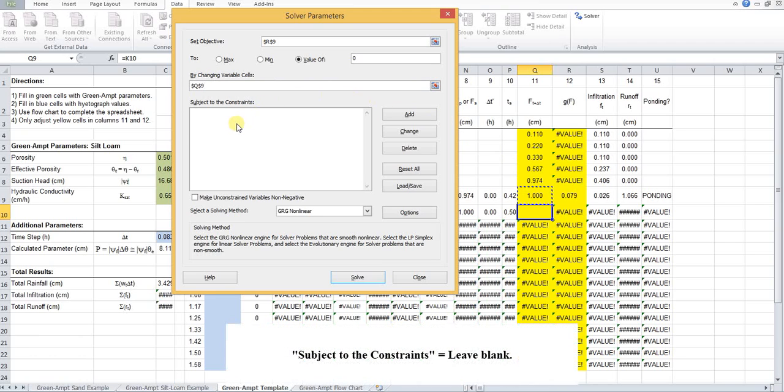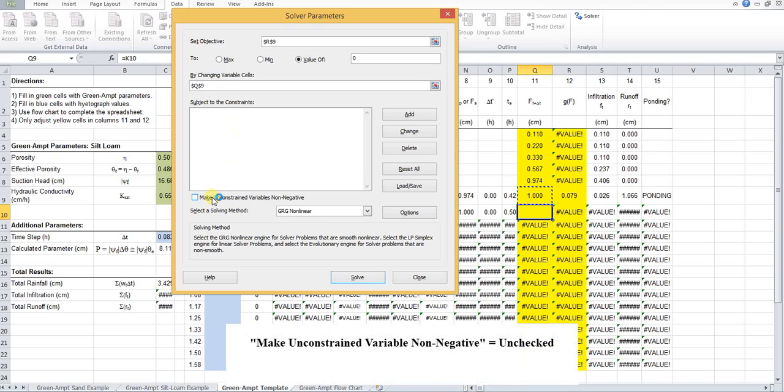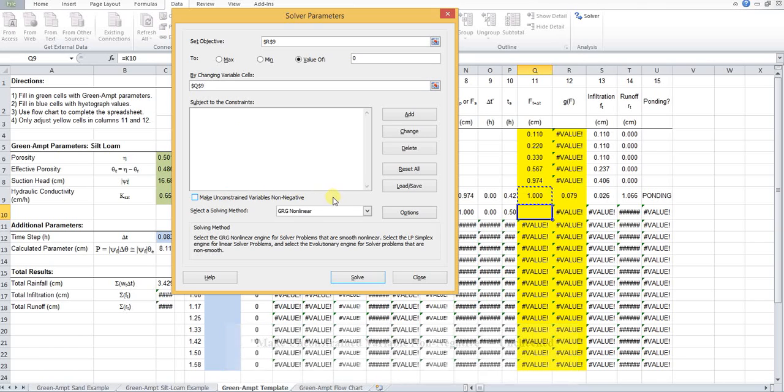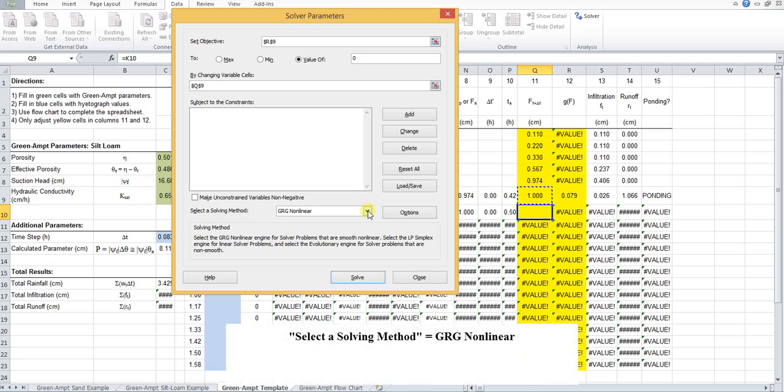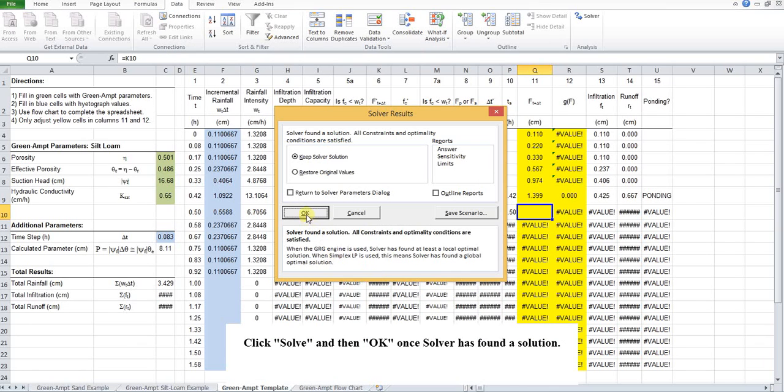Subject to the constraints equals leave blank. Make unconstrained variables non-negative equals unchecked. Select a solving method equals GRG Nonlinear. Click Solve and then OK once Solver has found a solution.